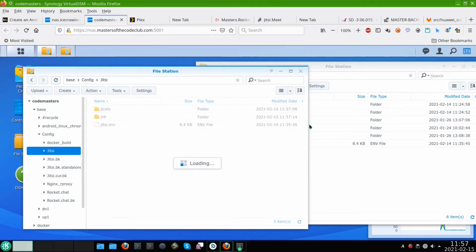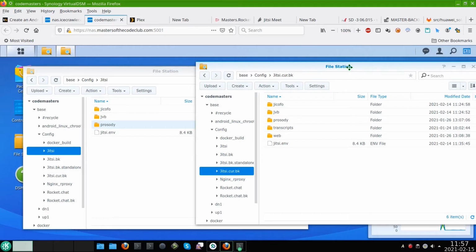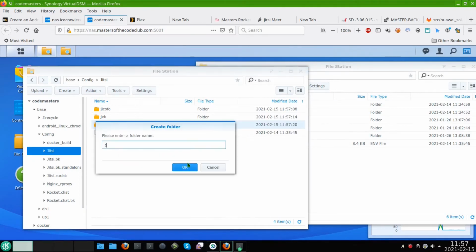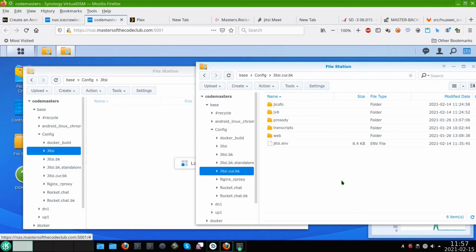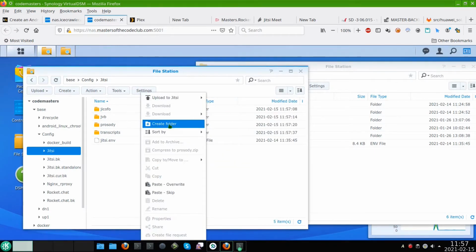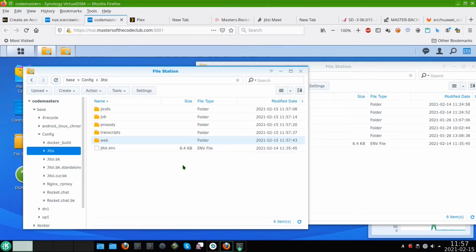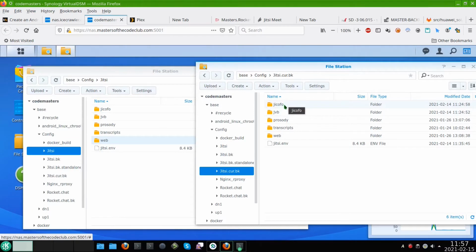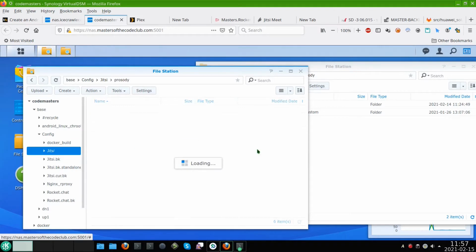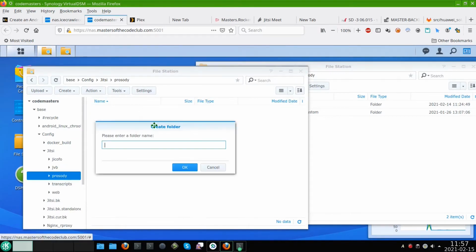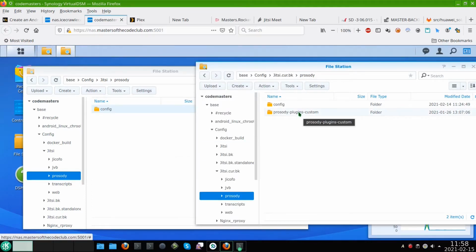I will tell you also later a little more about those parts of the application. Then the transcripts subdirectory, and also the web subdirectory. And inside those directories, inside the prosody, we need to create 2 subdirectories. One is config, and the other one is prosody-plugins-custom. So let's create it.